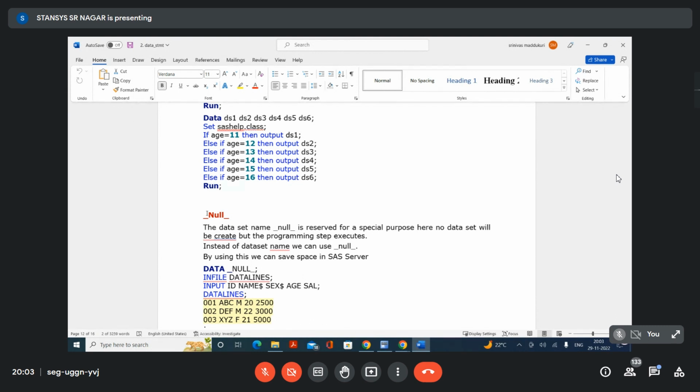Yes, in general, in real time work it will not be like that. In an Excel sheet or CSV file, just imagine you didn't have the variable names in the first row. In that scenario, you will mention getnames is equal to no. But if you already have variable names, then you have to use getnames is equal to yes. Okay, it depends on the Excel sheet, how we have it. Okay, sir.